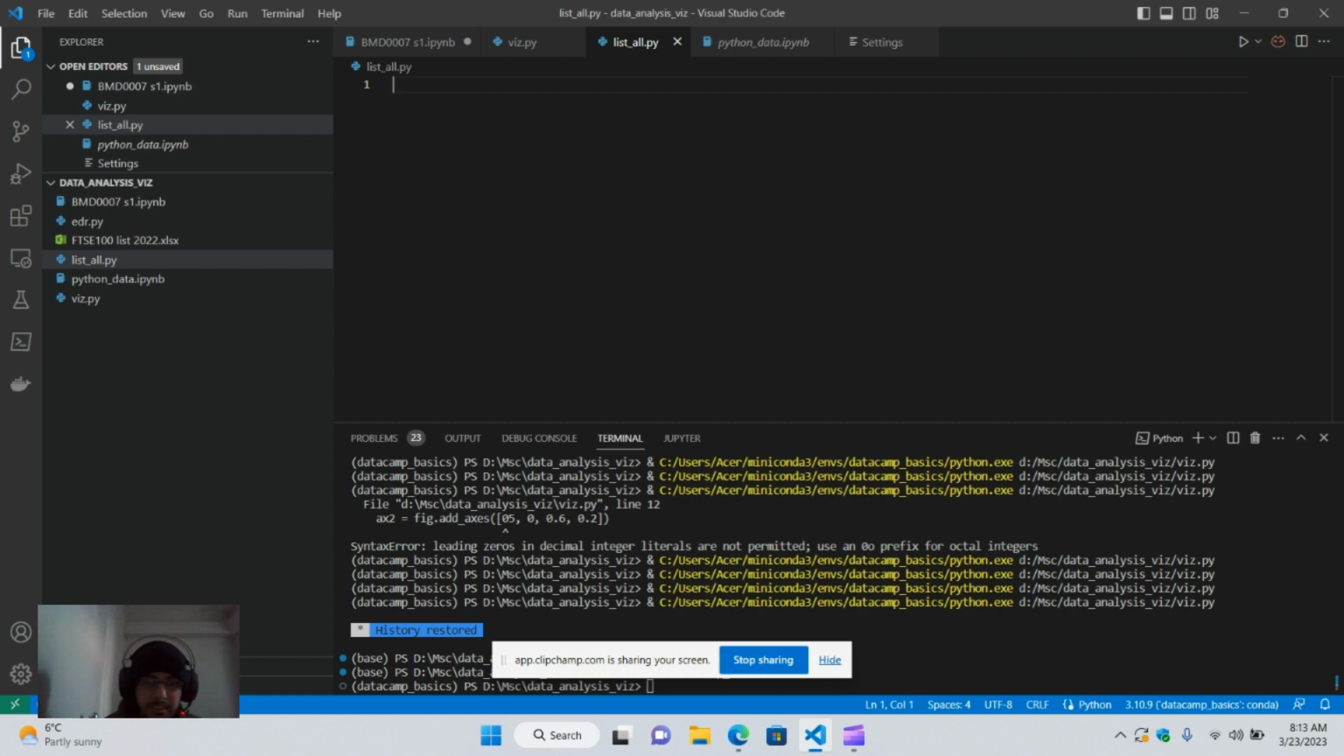Let's say we have a list, and let's call it LST. A list starts and ends with a square bracket. In the list, we have a few fruits. Let's say we have apple, we have mango, we have dates.